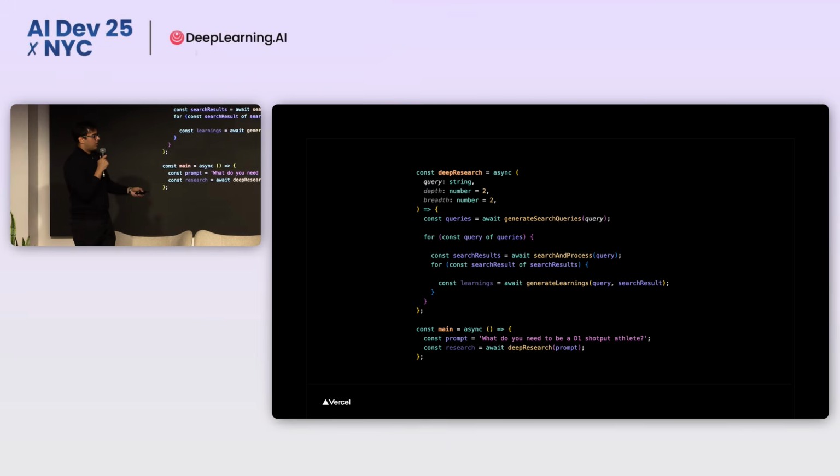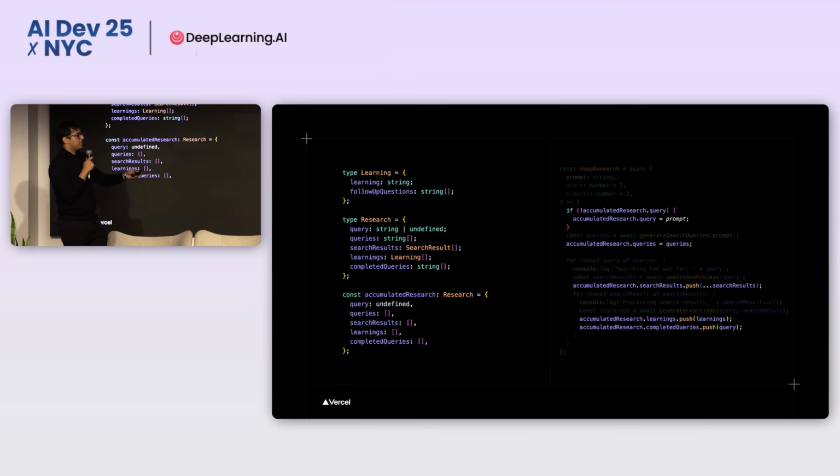Before we do that, what we have to do now is we're just going to define some types again, just so that our final result and the outputs that we generate make sense. We're going to define a final variable called accumulated research. It's going to store in your queries. And at each step, we're going to store in the first prompt that it generated, the subsequent subqueries that it generated, the search results that it generated, and the learnings as well as the follow-up questions. This basically ties the whole thing together.